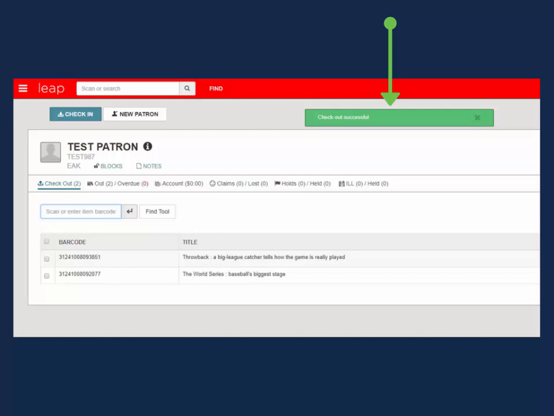It will tell you if the checkout was successful, as shown here, or unsuccessful, which is a red pop-up. If for some reason you cancel the checkout mid-transaction, a yellow pop-up will appear confirming that the transaction was canceled. A running list of items checked out appears under the scan box.